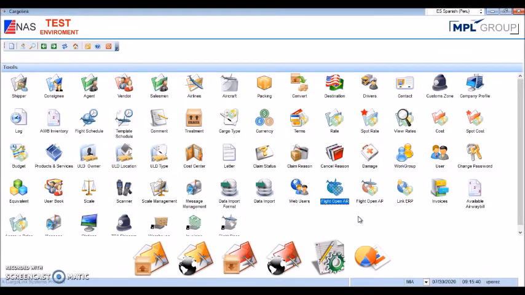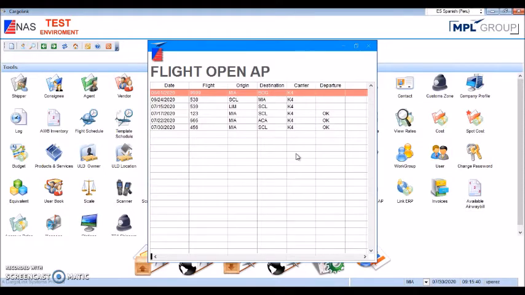That is the one we're going to check better in this video. Go to Tools, Flight Open AP and double click on it. The system will show a window with all flights that haven't been checked by this application and are in the system with airway bills. When the departure field shows OK, it means that the flight is ready to be checked because it has already departed. If there is no OK in the departure field, like this one, it means that the flight has airway bills on it but has not departed.